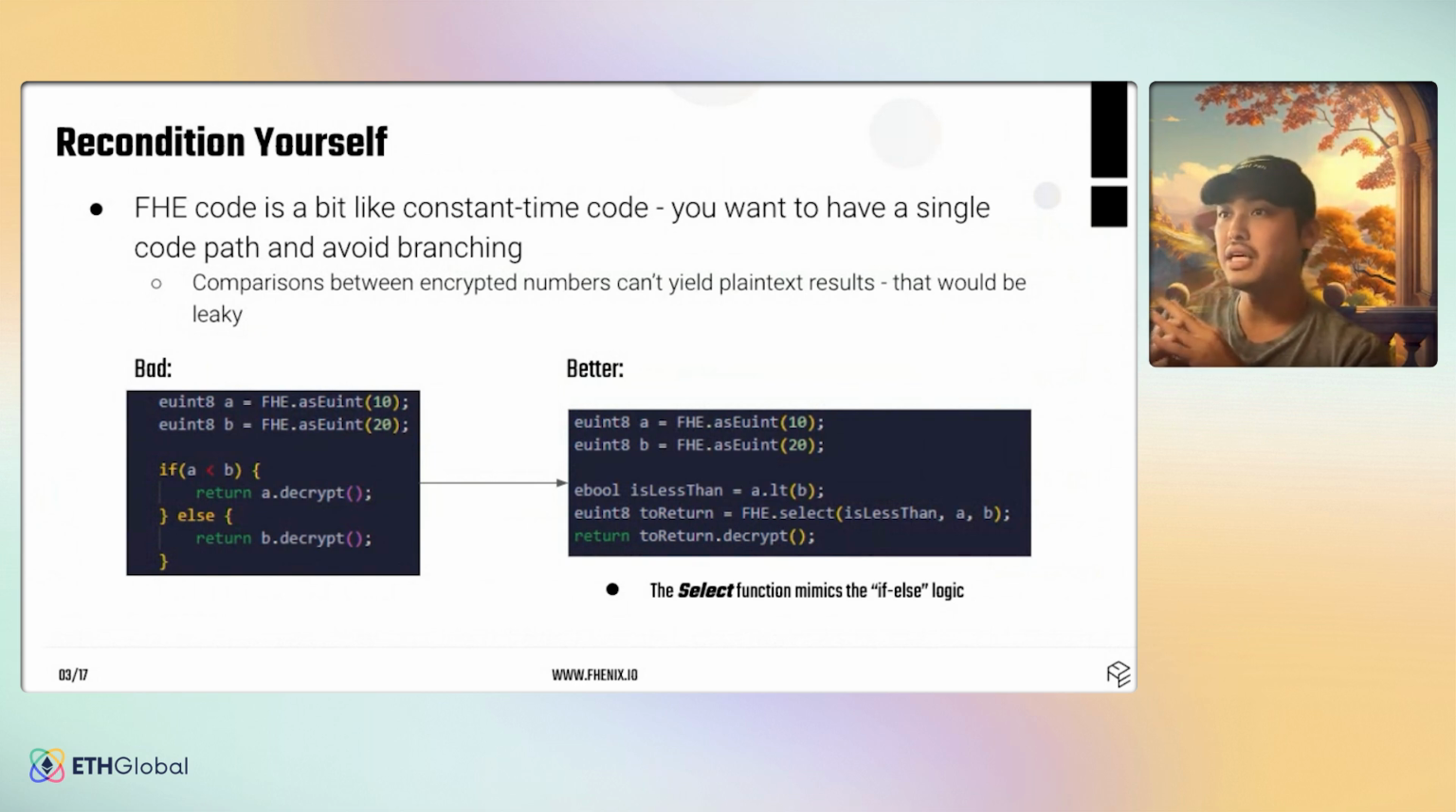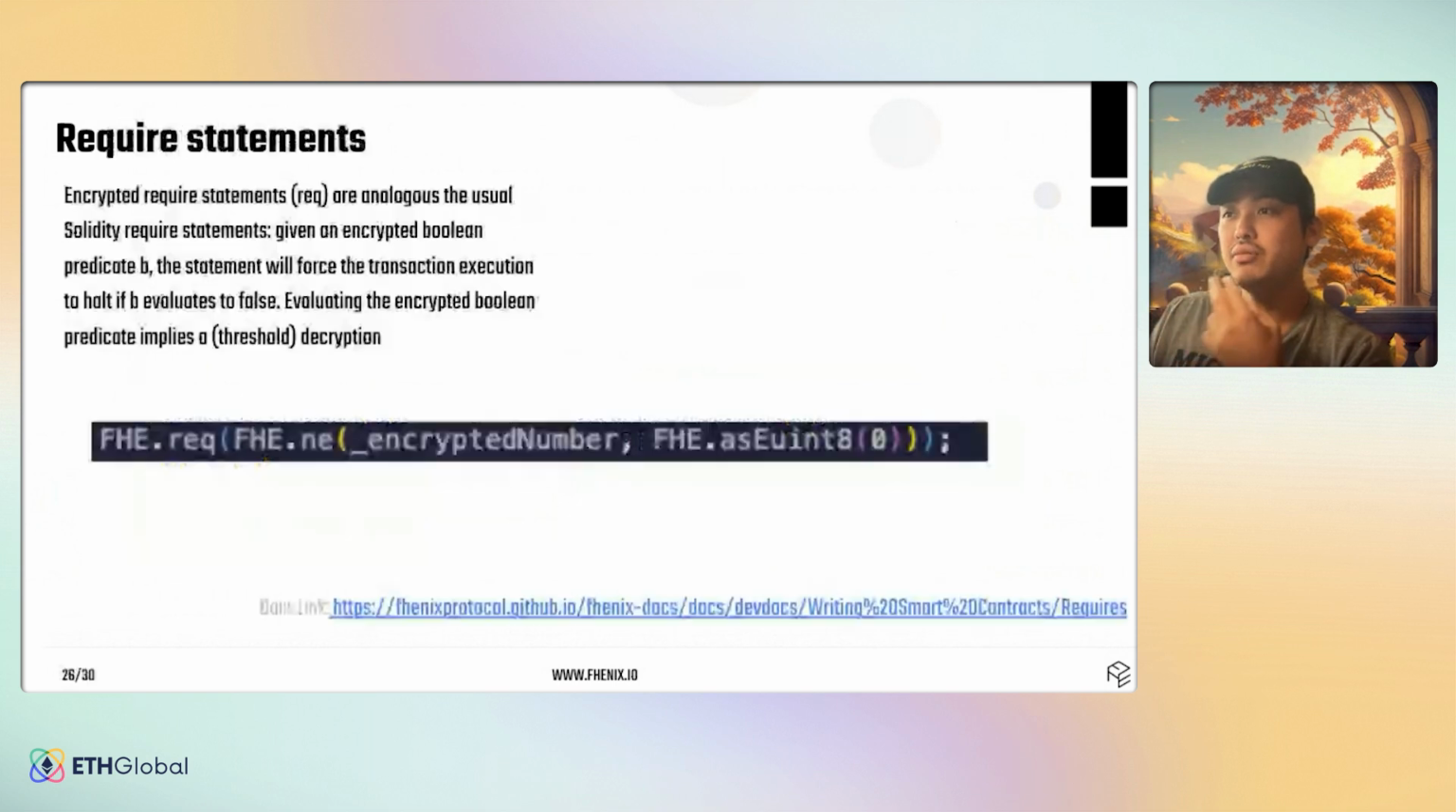However, if you look at what's on the right, this is how we do it. We have a select function, which is essentially a multiplexer operation, which allows you to pass an encrypted Boolean and then assign the value based on whatever the encrypted Boolean is. So I like to think about it that FHE doesn't have conditional write, but it has conditional assignment. And so it's probably one of the trickiest ways to have to recondition yourself into this specific type of engineering. But generally speaking, most things are relatively the same as general Solidity development.